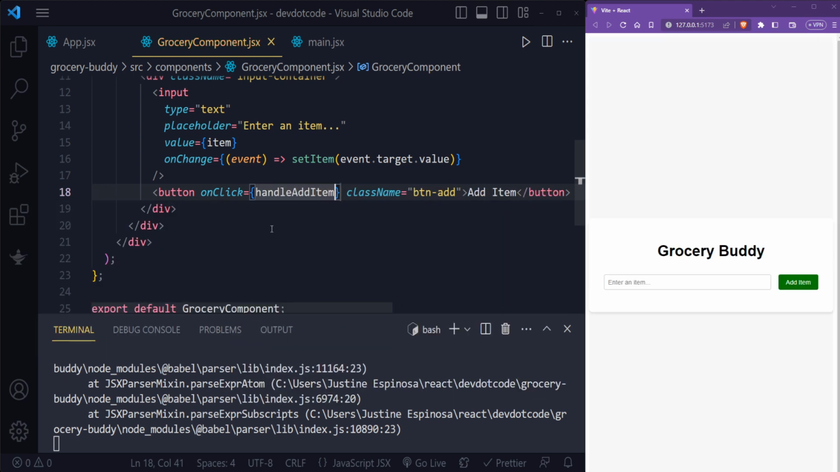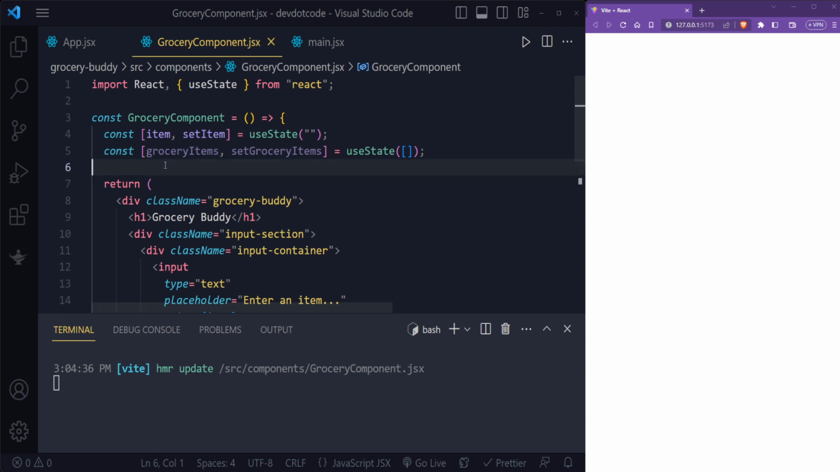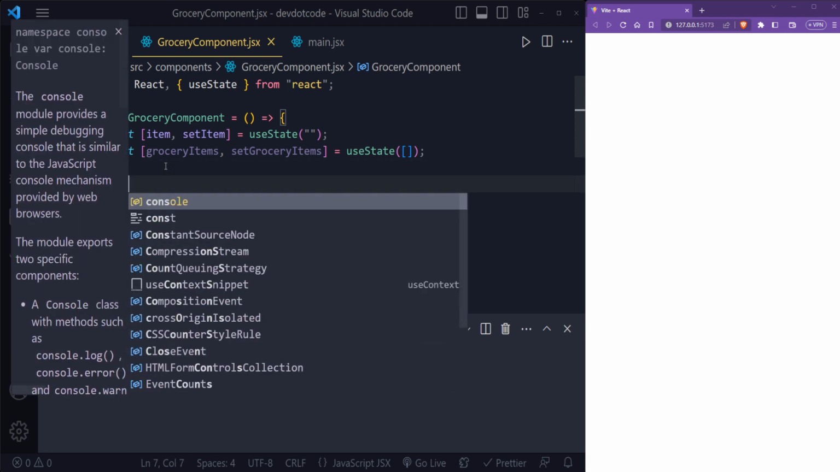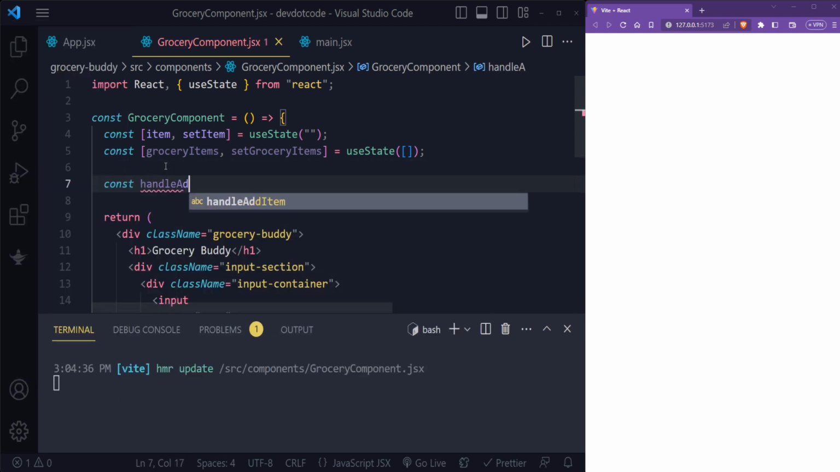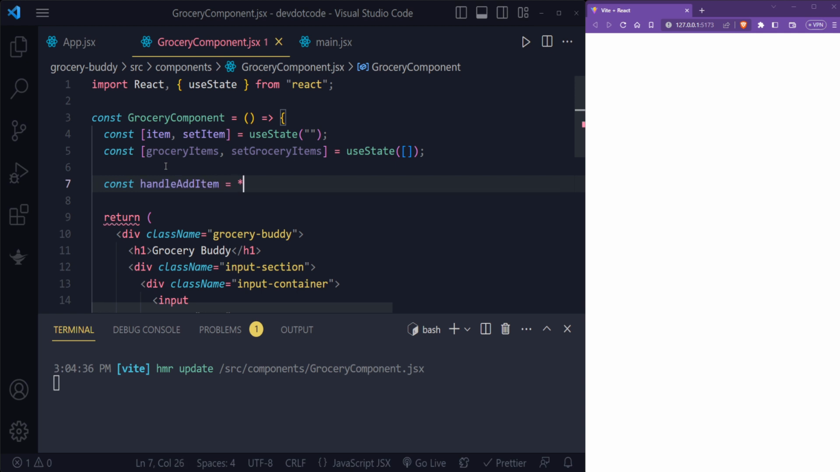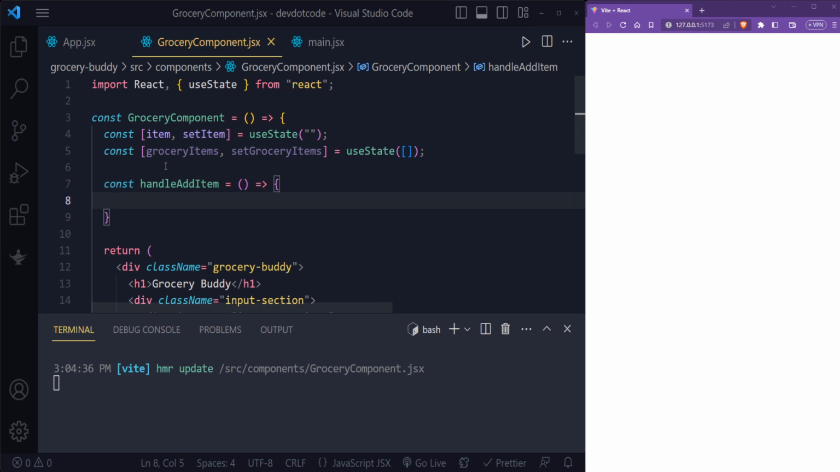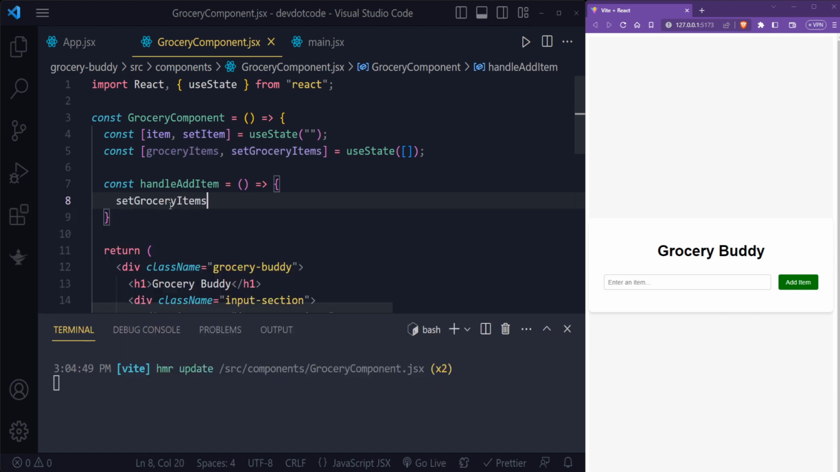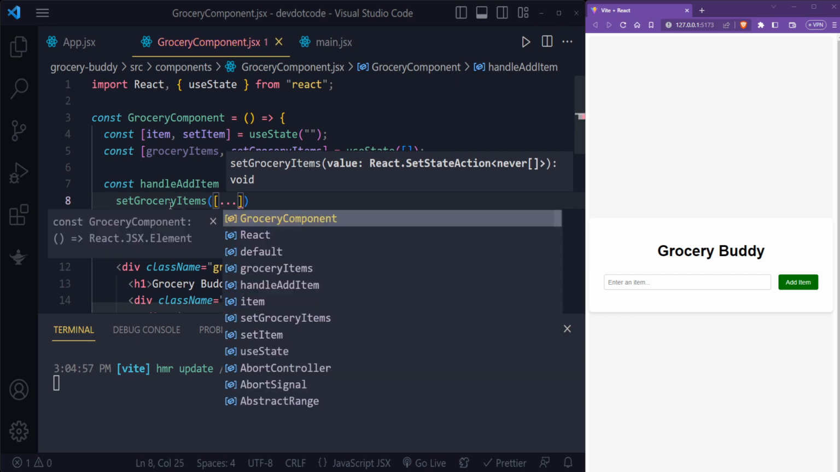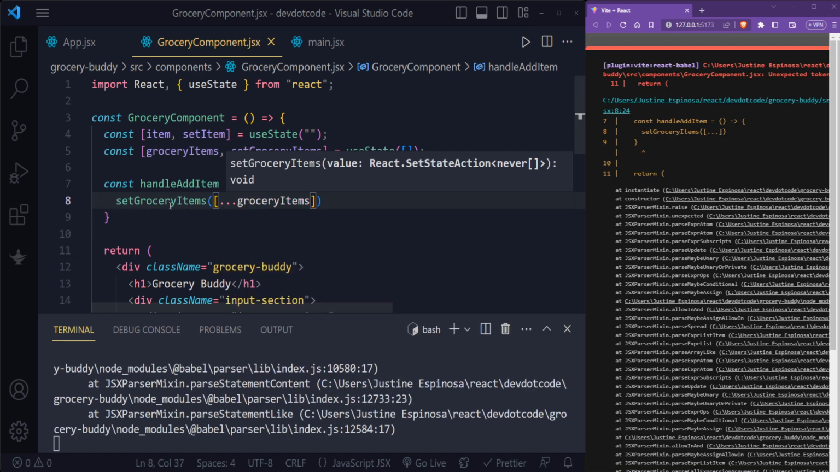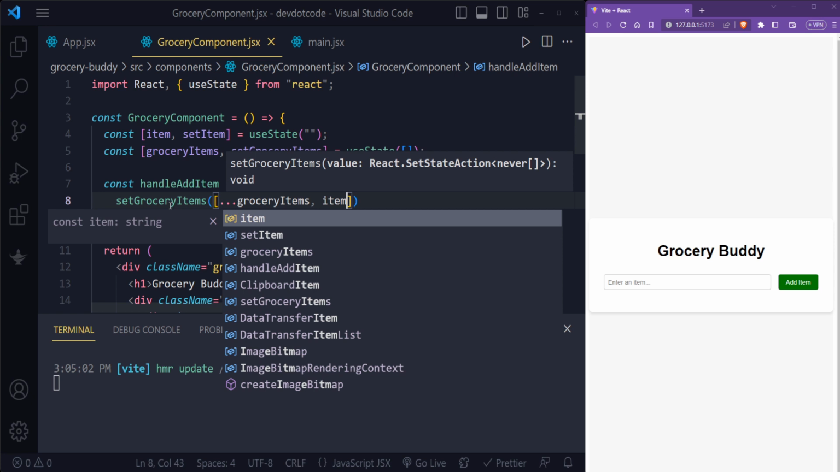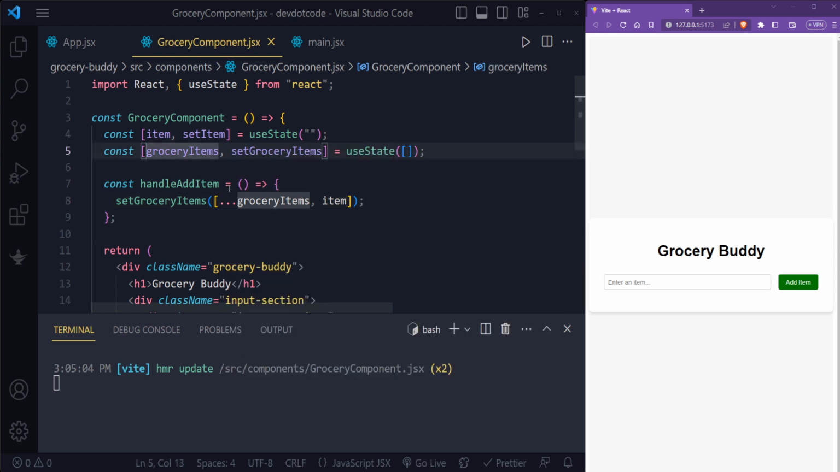So name this whatever you like, or kung anong gusto mo, you can do that, and declare mo lang yung arrow function na yun. So handle add item equals arrow function. Ayan. So sa loob nito, i-add natin si item sa ating grocery items. So napakadali lang. So set grocery items, and then yung array, and then spread mo yung contents ni grocery items, and then comma item. Ganyan lang yung pag-add ng item.